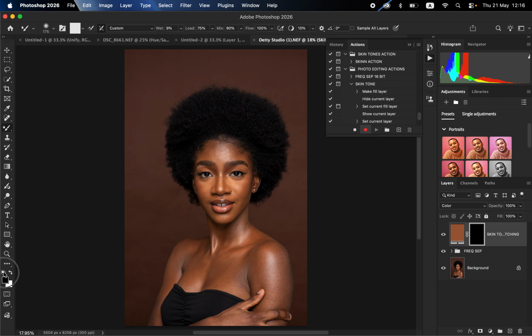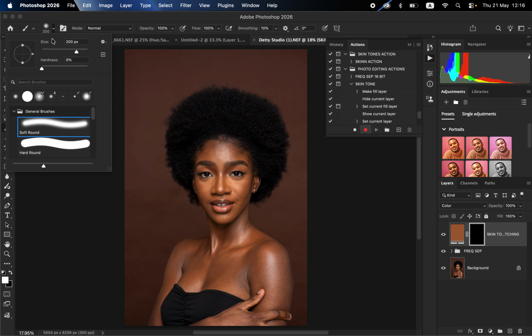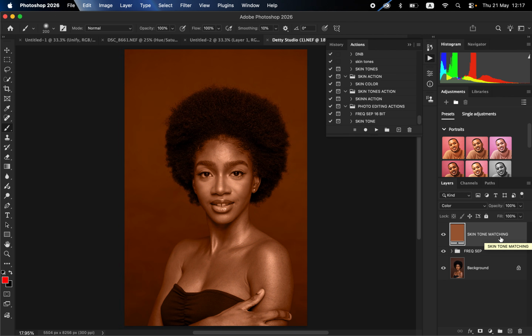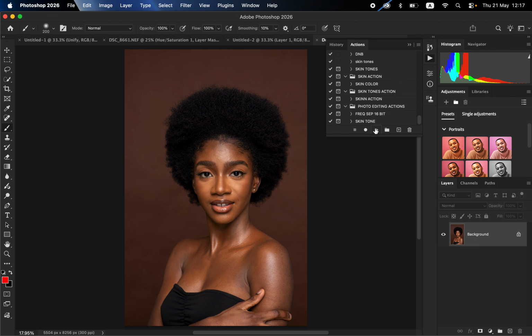Come to the color swatches, click to reset them to black and white, and get the normal brush tool and the settings as usual, soft round brush, and make sure white is the foreground color. And by just doing that, simply stop recording the action. So that is action number 2. So let's see if these two actions that we have been able to record are going to be working perfectly. I've deleted those.